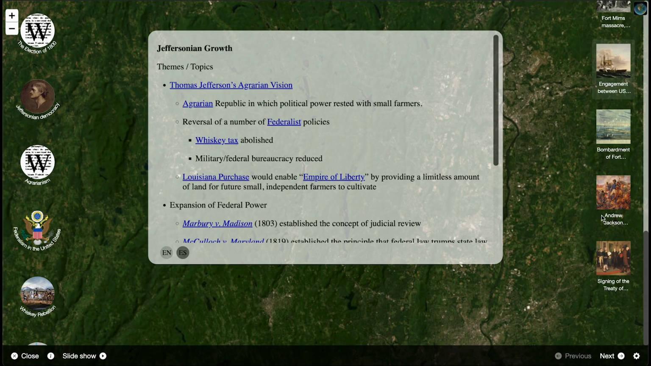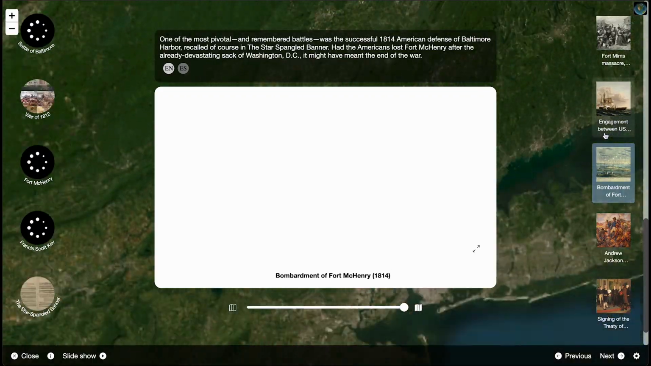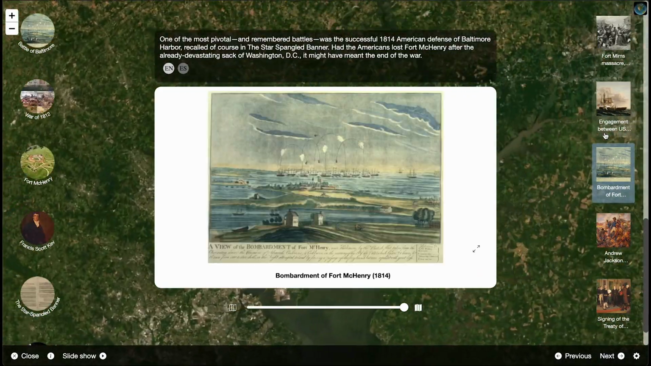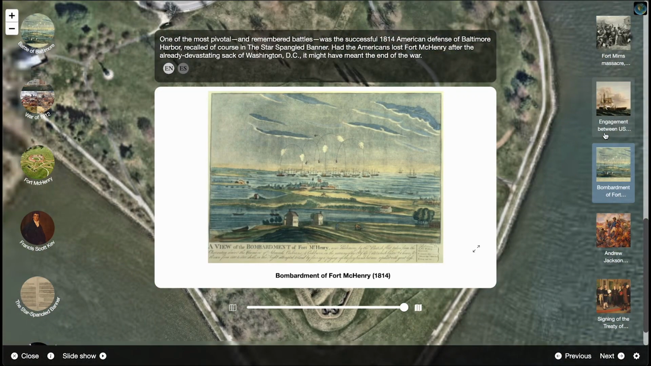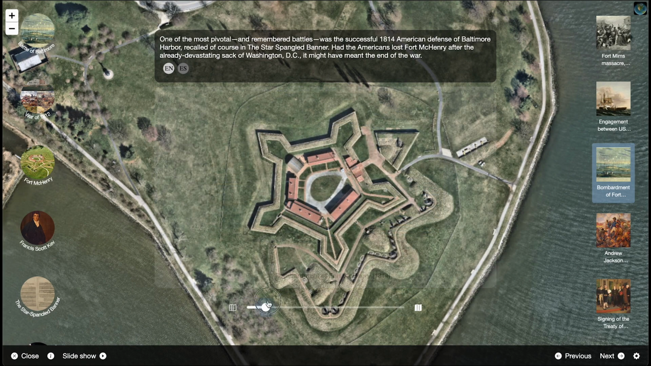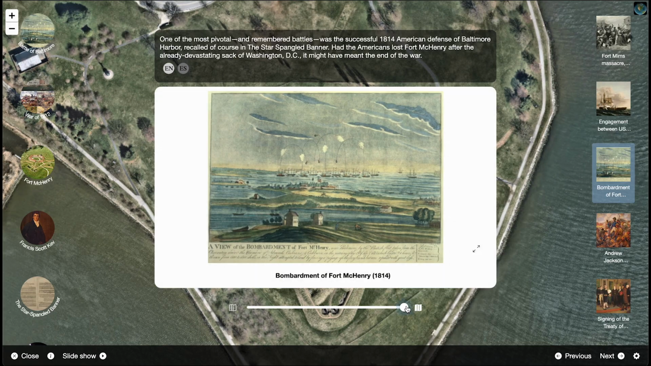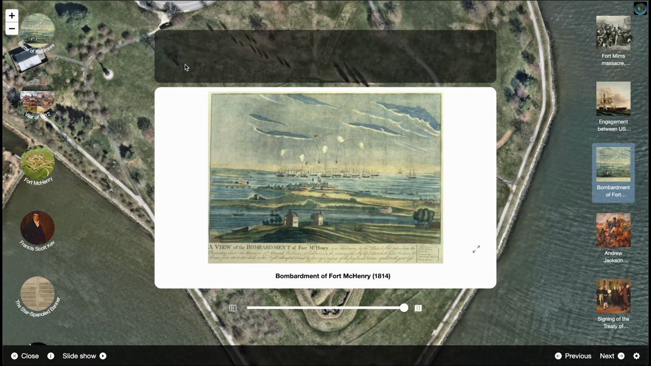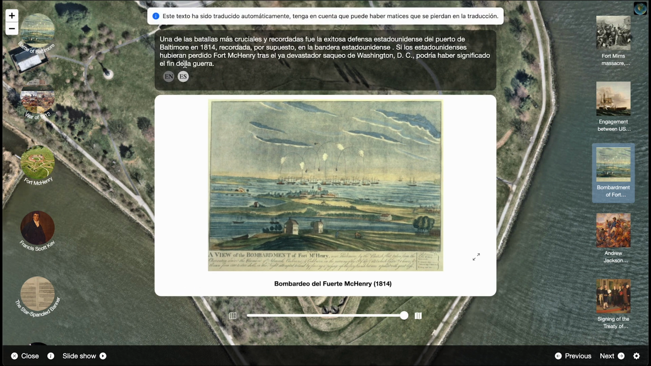A tour consists of a series of slides, which you can see here on the right side of the screen, featuring pictures, maps, charts, and additional text illustrating key concepts. As we move from slide to slide, like this slide showing the 1814 bombardment of Fort McHenry in Baltimore Harbor, the globe automatically rotates to the relevant location so the tour narrative plays out across the planet's surface. Each slide image has an opacity bar beneath it, enabling the viewer to see the underlying satellite image underneath a map. And each image has a narrative text window above it, explaining its significance and context. By clicking the ES button beneath the narrative text, students can switch from English to Spanish.